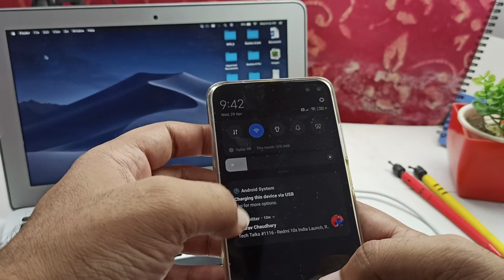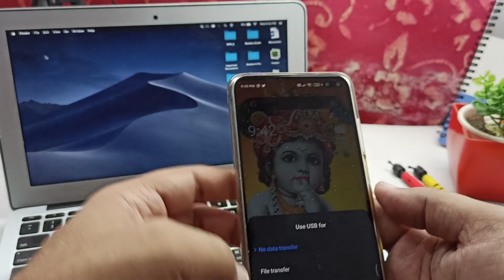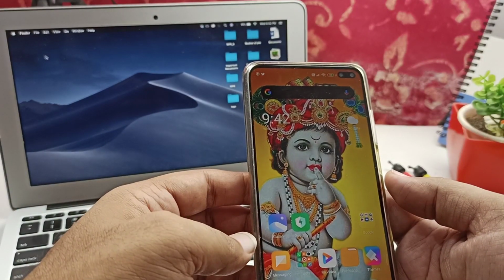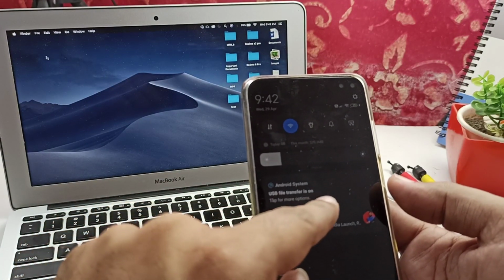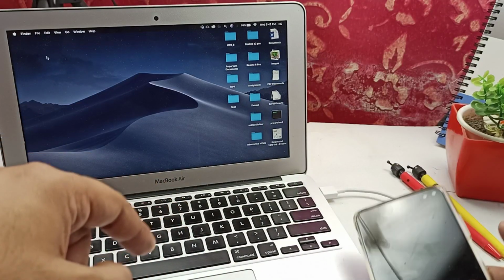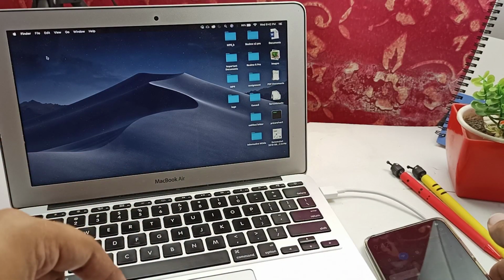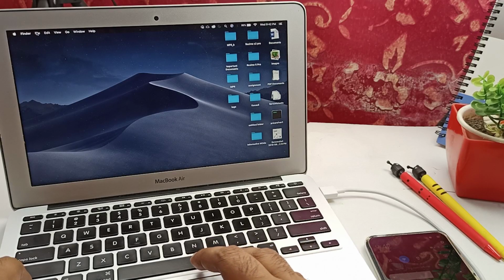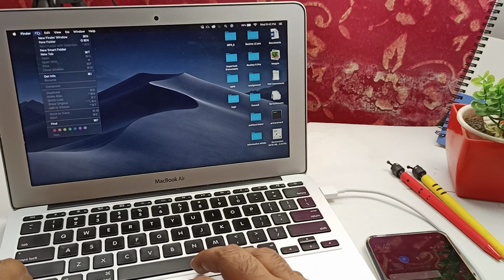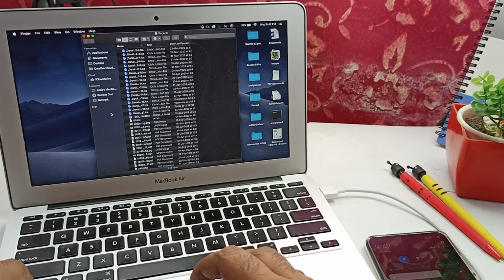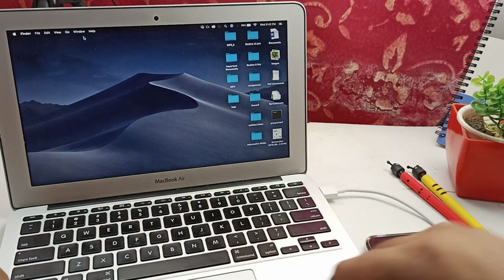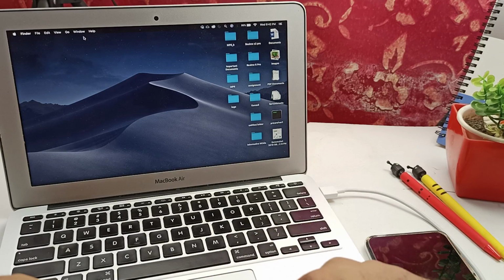Let me show you what the issue is here. I will click on it, and it will say file transfer. I will click on file transfer. It is showing that USB file transfer is on, whereas you don't have any kind of drive being created over here. So that is the actual issue, guys: you can't see any drive connected to this through which you can transfer the files. That is a big issue with Android devices and connectivity with MacBook Air.